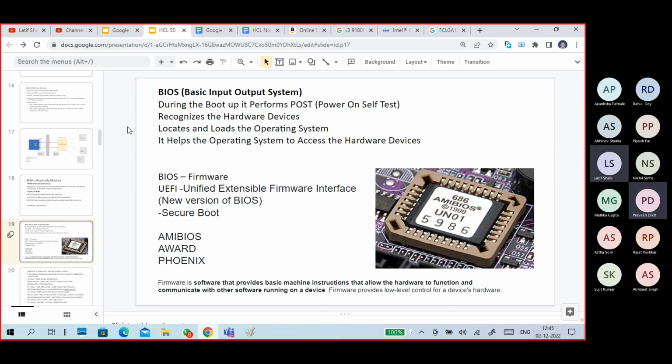Another function is to locate and load the operating system. So where is the operating system, and the loading of the operating system. It helps the operating system to access hardware devices. There are different BIOS manufacturers, like Award BIOS, Phoenix BIOS, HP BIOS, Dell BIOS, and so on.